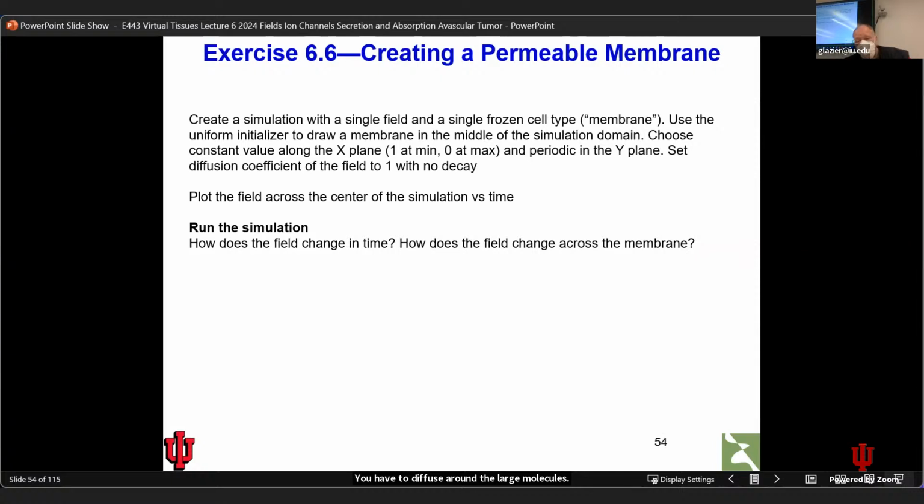So let's see how we're doing on time. We're almost done. So I guess we won't get to secretion and absorption today. We probably don't have time. Pedro, you started but didn't do the full exercise with membrane, right? You mentioned it but didn't do it. Okay. Would people like to do that membrane exercise as the last thing for today?